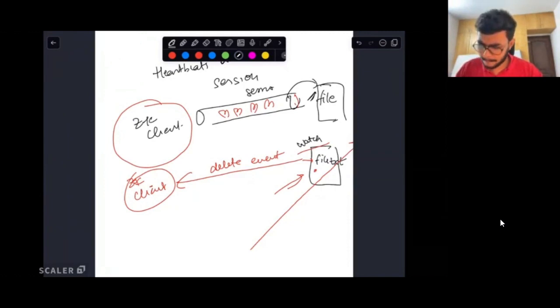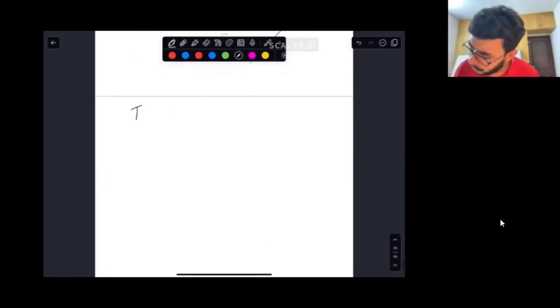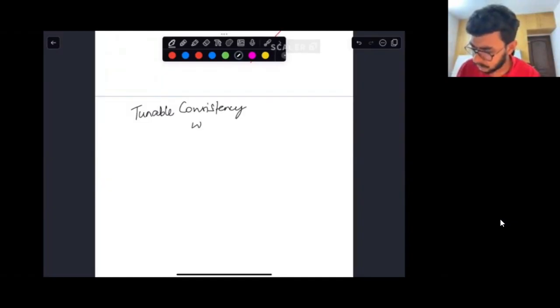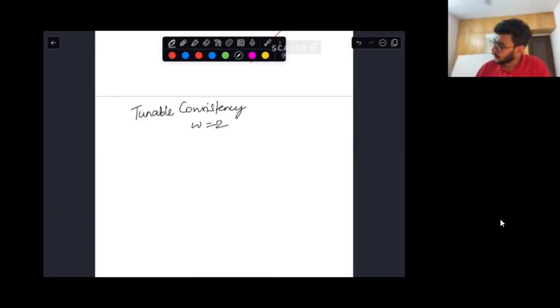So this is not related to Zookeeper, but I have one question. When you're using tunable consistency, if we choose w equals to 2 or 3, more than one basically, then how does the write operation work? Is it like we have to create two different connections and write in the database?